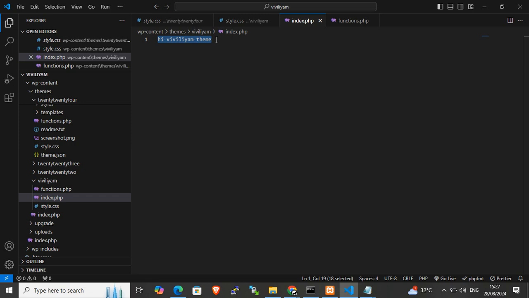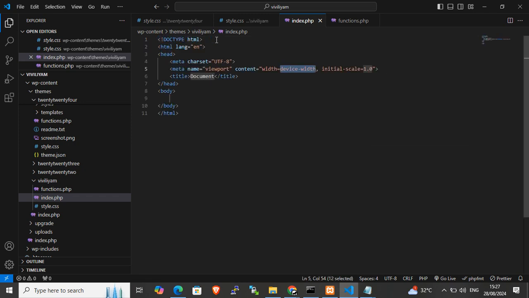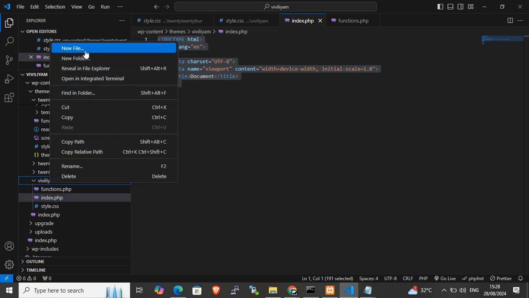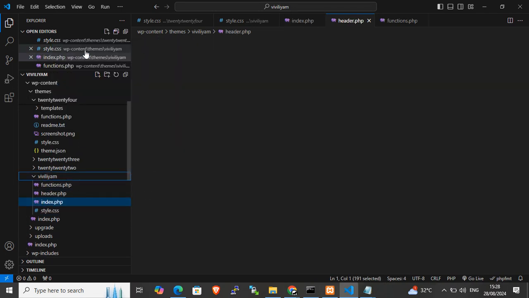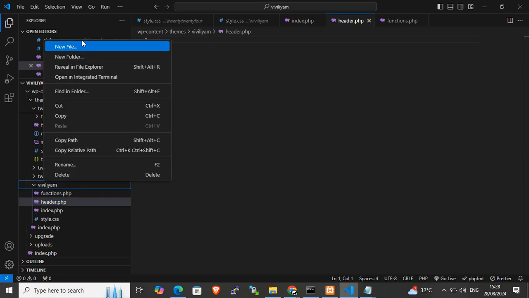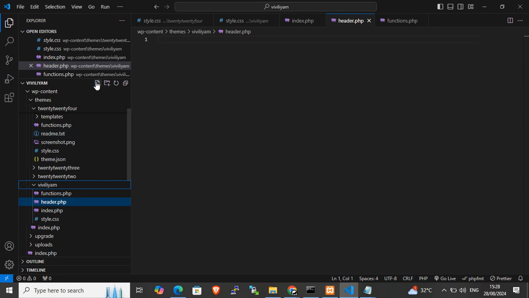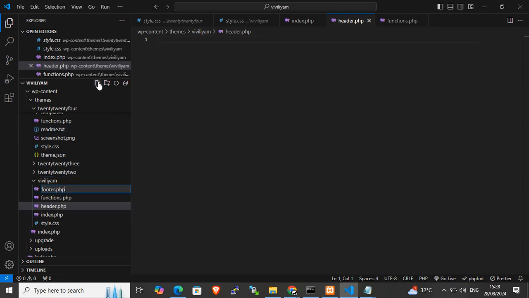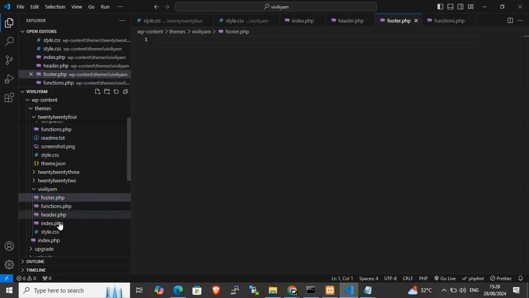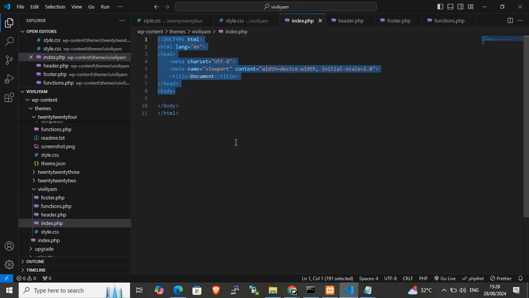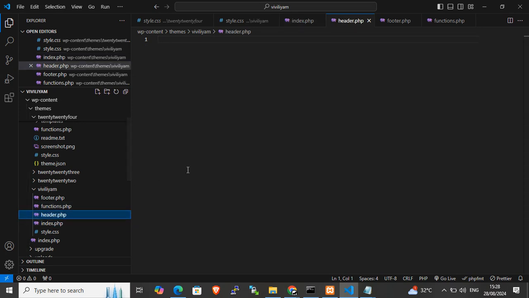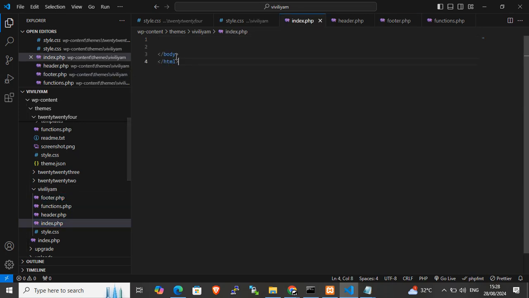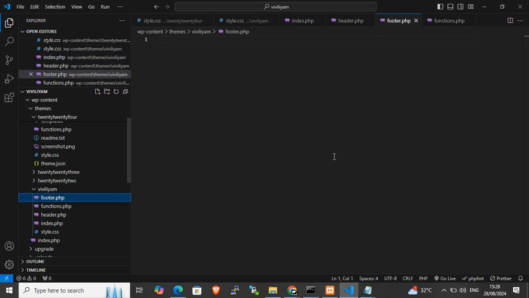Right now we need the HTML format. So what we'll do is HTML colon file. So this is HTML format. What we'll be doing is moving this to the header. Let's create a new file called header.php. Let's also create another new file called footer.php. This is by default from WordPress. Let's move this one to header.php and move the closing tag to footer.php.